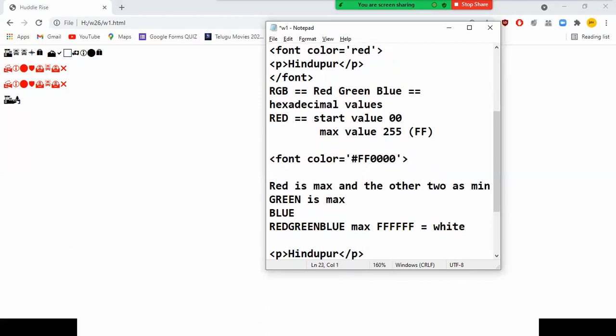So what is going to be there? I'm using all three values, but as minimum values. Minimum means zeros. So I'm using 0, 0, 0, 0, 0, 0. All three are minimum. When all three are minimum values, it's going to give me the black color. When all three are maximum, I'll get white.